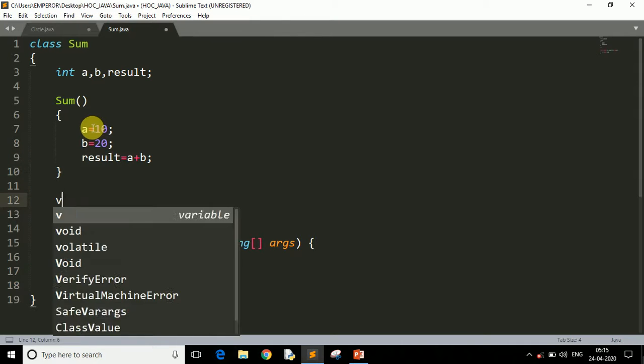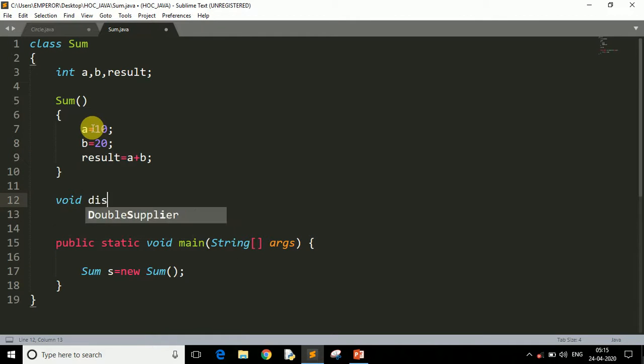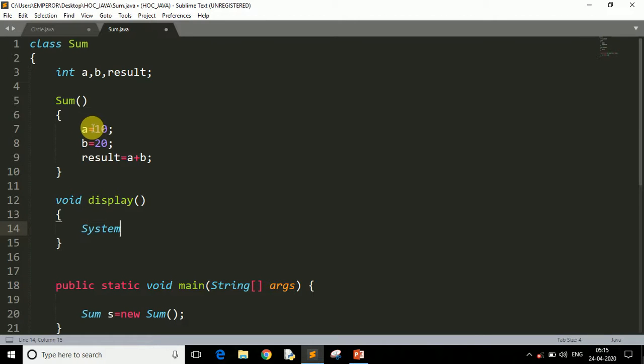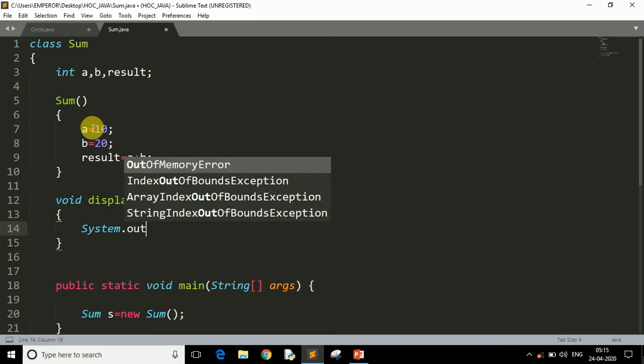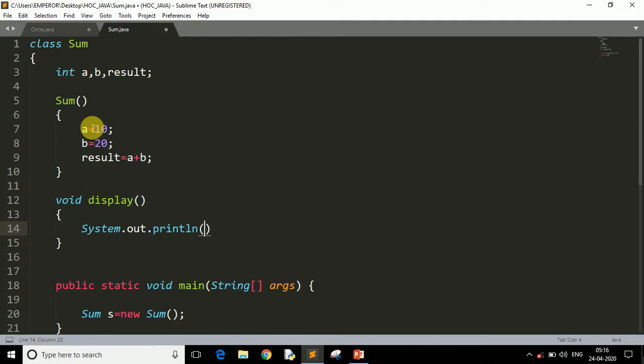So let's take one method, void display. Within that method, simply write System.out.println and write the result here. We can specify "addition is", and plus, and here concat the result. Okay, so this is the result.